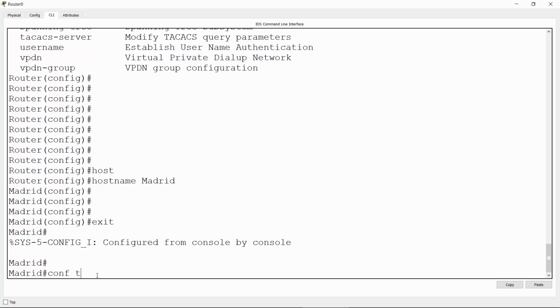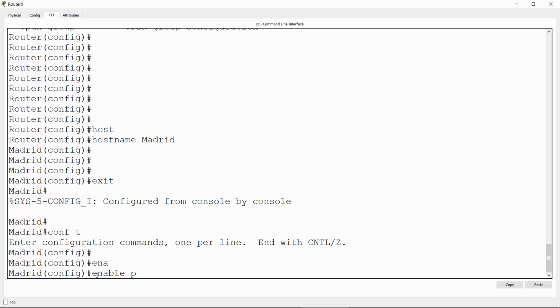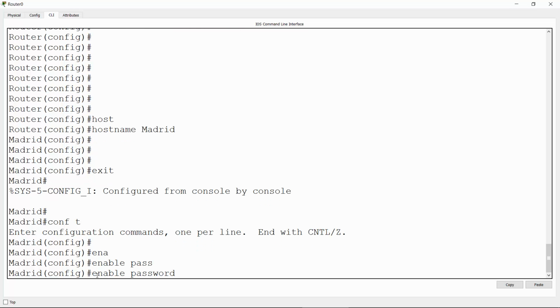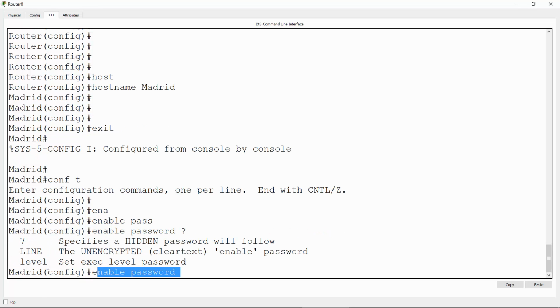But I need to configure in the configuration mode. So let's do it. The command is enable password to create an enable password on our router. Enable password, and let's see a question mark, what's saying. We can define a level 2 also, but I'm not gonna do it.